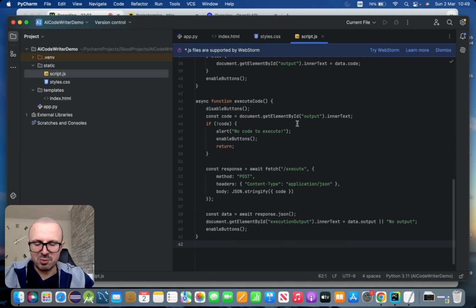And there is another function which is called execute code. This one is responsible for getting the code that was generated from the previous step, and for hitting the execute endpoint. The execute endpoint is something that we defined earlier, and this endpoint is responsible for executing the code. As you can see here, the body of this fetch function is the actual code. And again, we're just getting the response, and finally, we're visualizing the output in the text box.